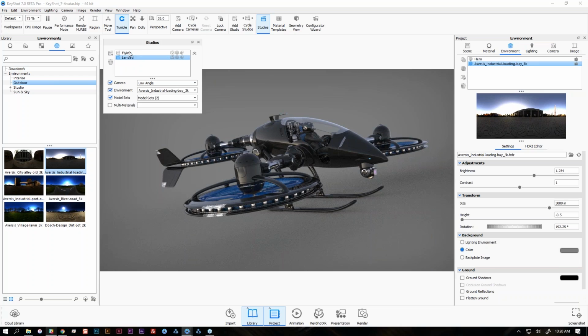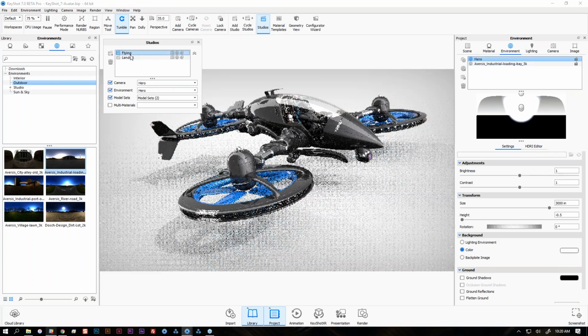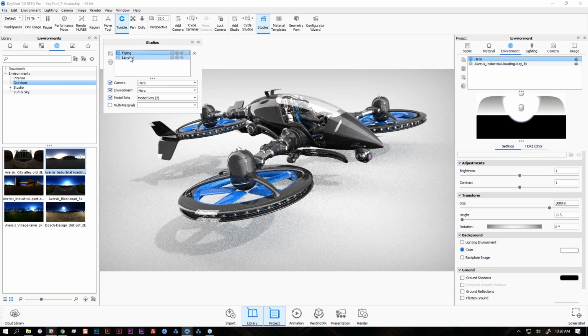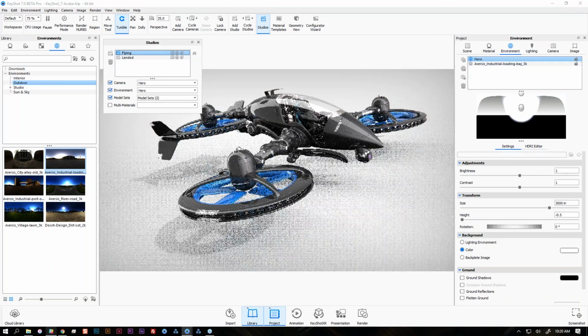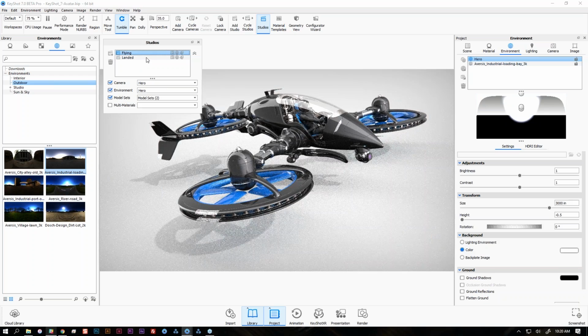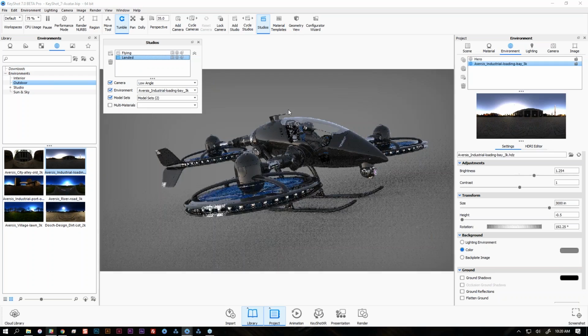So now we can quickly toggle between those two studios and really combine those project elements and quickly make them active and change between them if we want to render out some final images there.